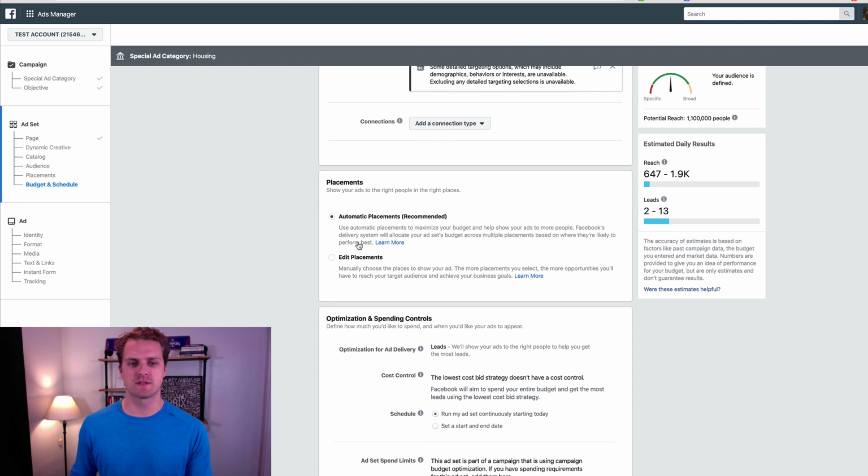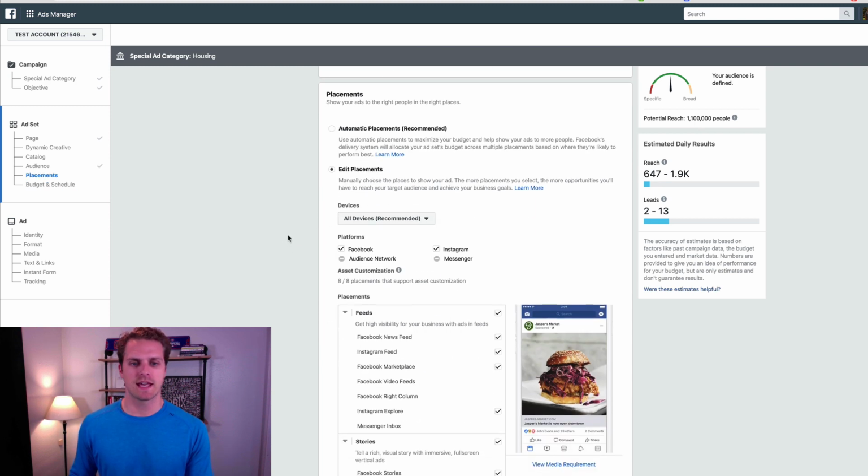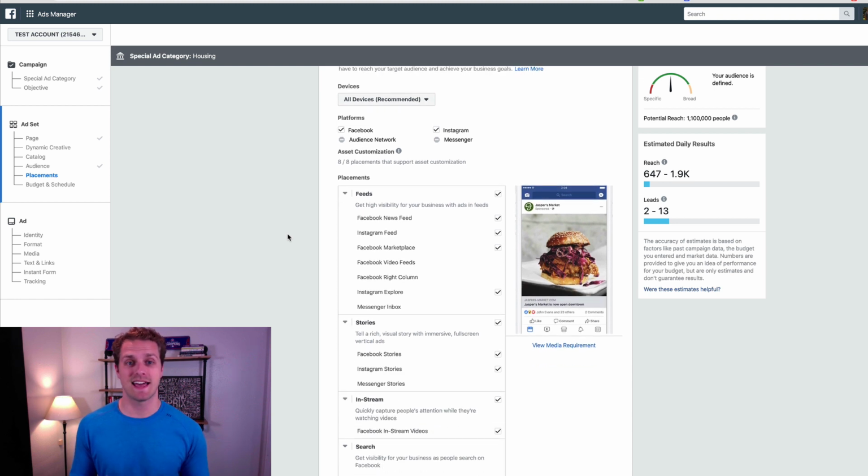And then on the placements, what we're going to do is edit these. And this is where you can go in and edit devices, right? If we want to do specific devices, whether it's all mobile or all desktop, there are benefits and drawbacks to doing both. I would keep all devices loaded up. And then if you only want to do Instagram ads, you could just do Instagram ads. If you only want to do Facebook, you can just do Facebook. If you want to do both, great.